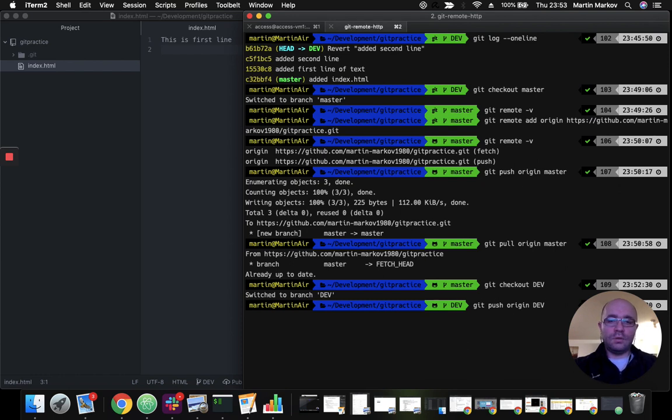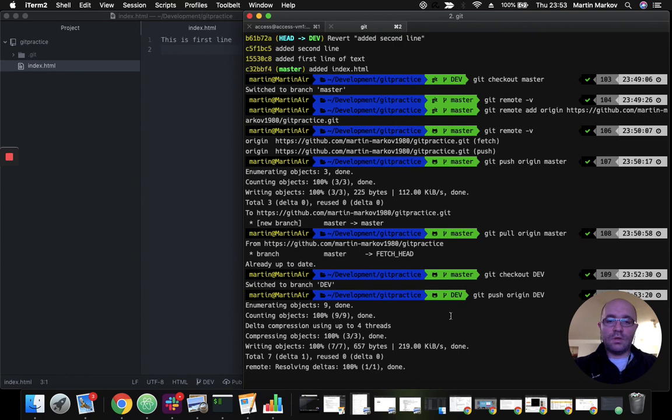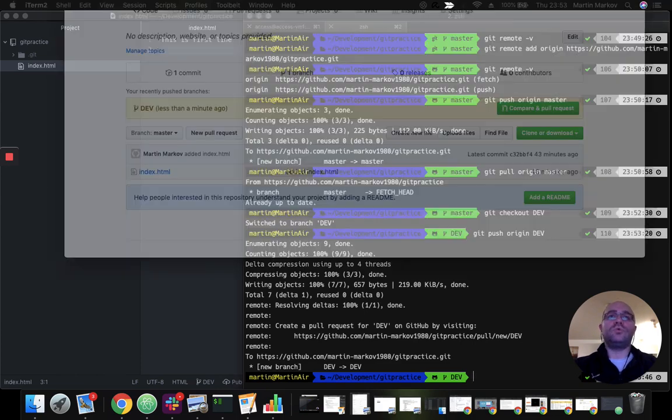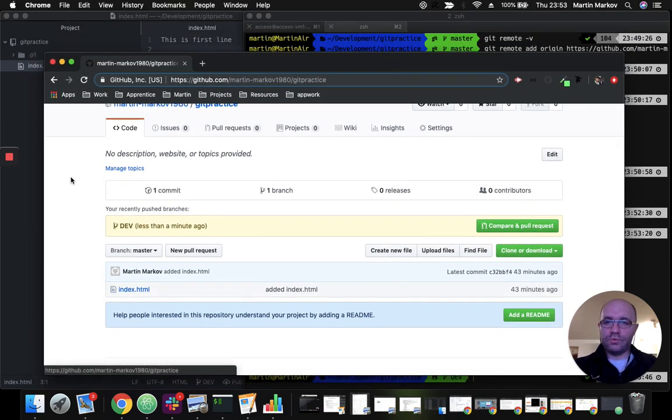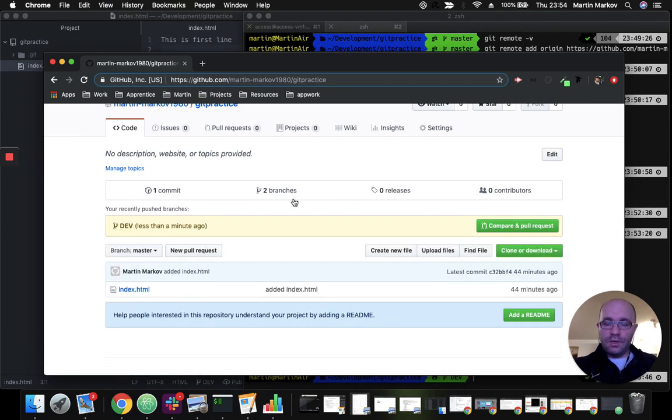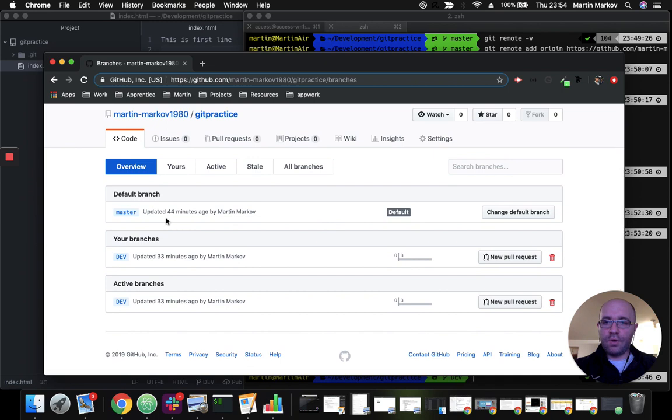Okay. And there you go, guys. We have pushed our code on the dev branch to the remote repository. Now if I put this window here and refresh the page again, as you can see, we have two branches now. And if I press over here, there you go. Default branch master, updated 44 minutes ago by me. And then we have another dev branch. Okay, nice.